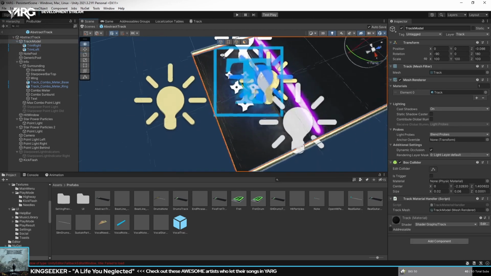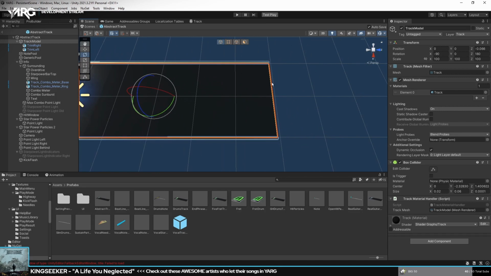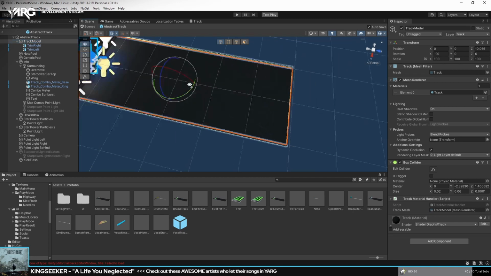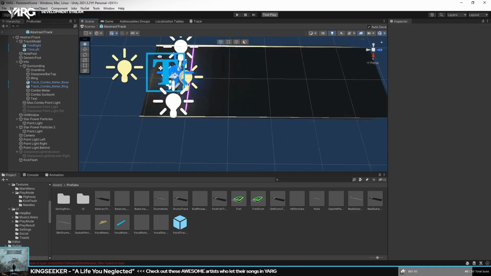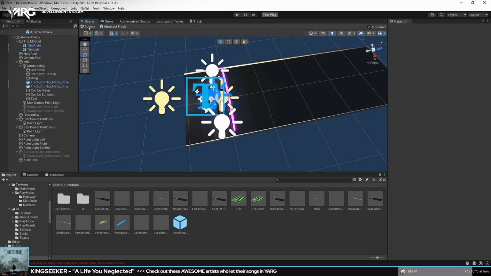Did I mess anything up by doing that? It does look like it's offset a little bit. Actually, I think it was offset to begin with, so it's fine. There you go. Okay, so we can just flip the track around, that way the UVs are right.